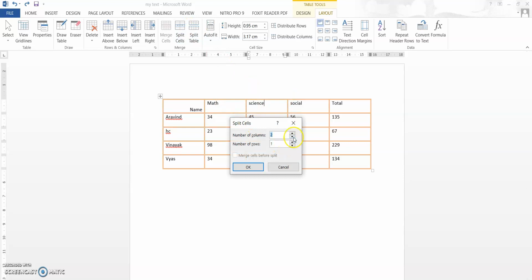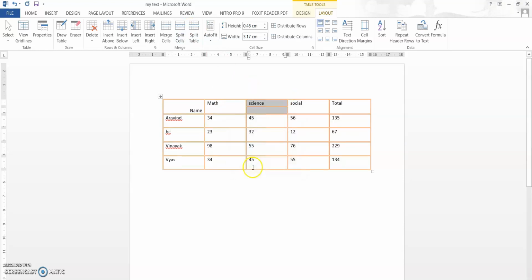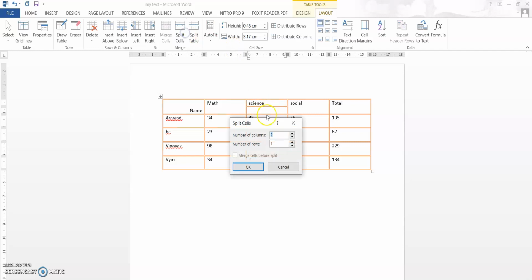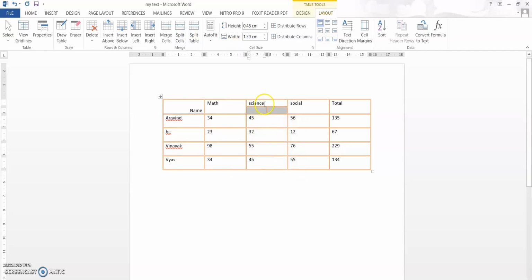First we are going to make the columns 1 and rows 2 and press OK. You can see something is created. In one cell itself we have split. Then we are going to split it again, then click OK. Then you can see in this we can keep biology or physics or chemistry, and put the appropriate marks like that. So you can put both physics and chemistry, biology and physics marks.